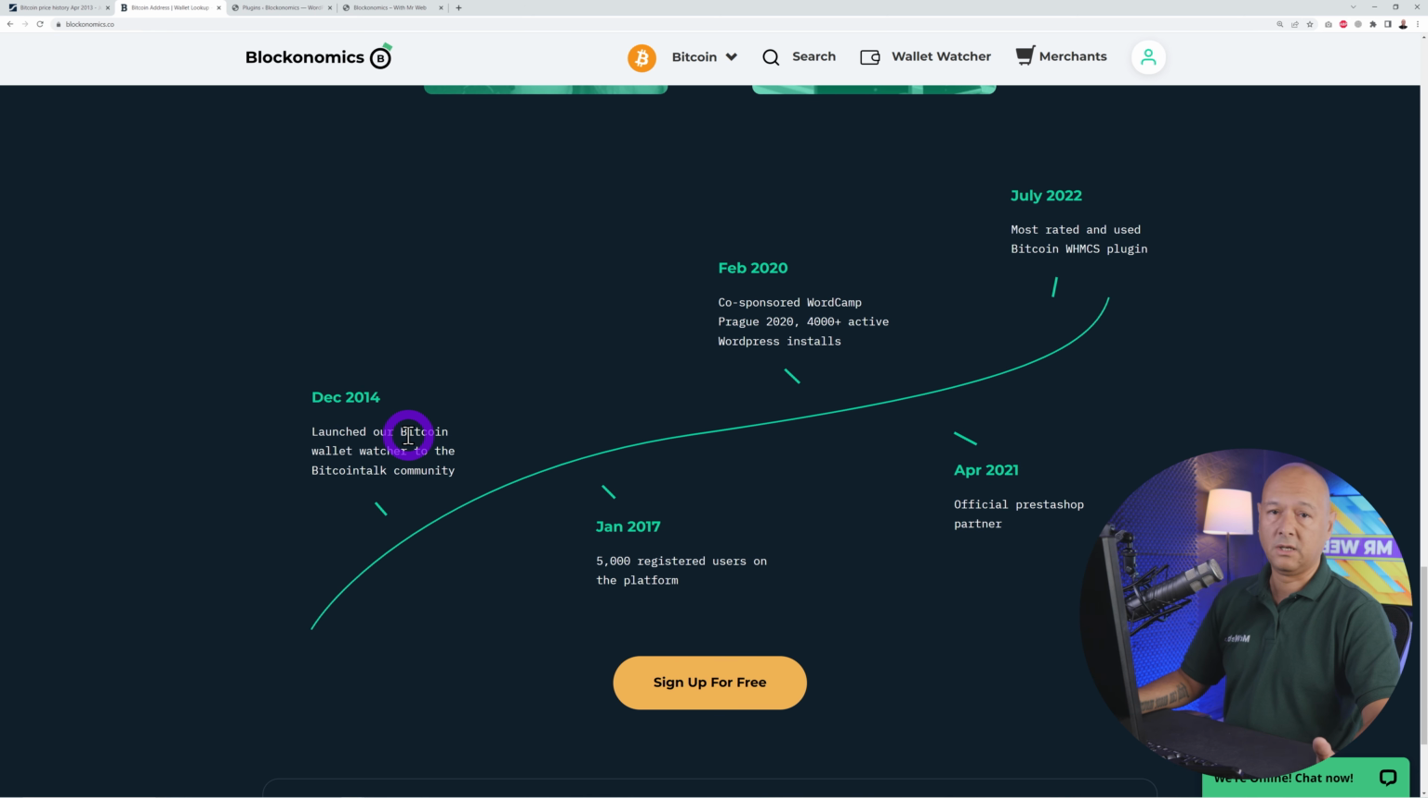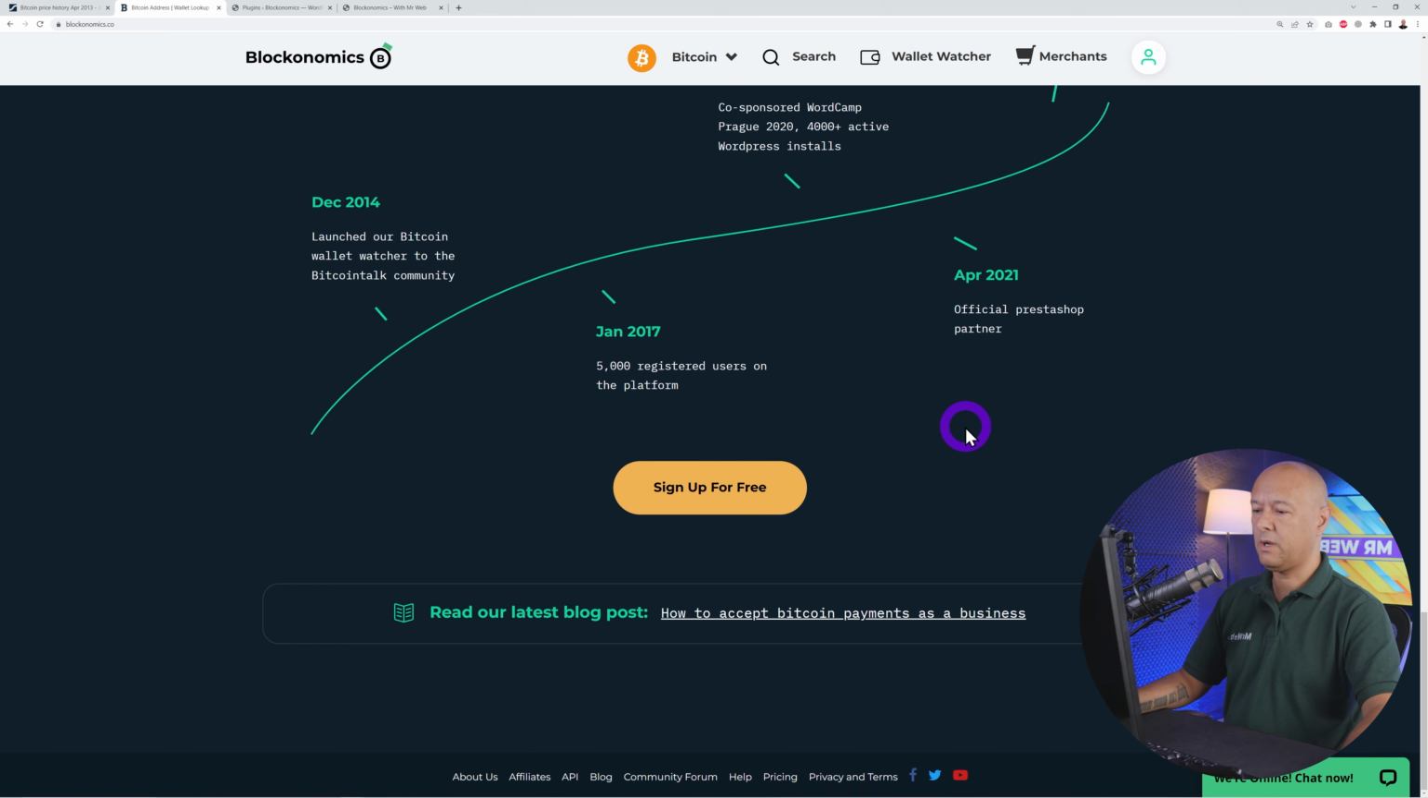As you can see, they didn't start yesterday, they started in 2014, so it's been a long journey ever since. So it's not just a startup company that started just last year, you can trust them. They've been in the market for quite some years now. So all you have to do is click sign up for free, and then after that, I'll meet you back in the dashboard.